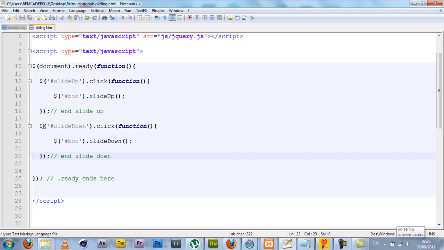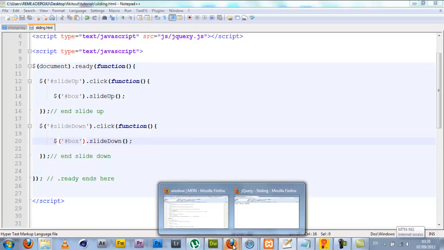So I grab the button with its ID slide down, set my click event on it, define the anonymous function, then inside the function I grab the box and call the jQuery specialized function of slide down on it. So with that saved, let's jump into our browser and see how that works.